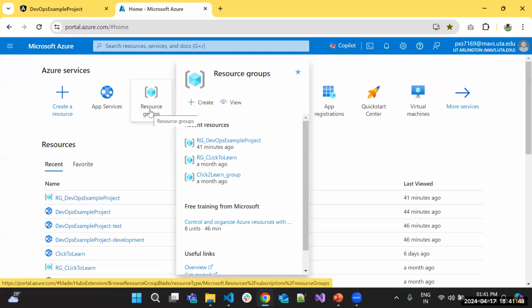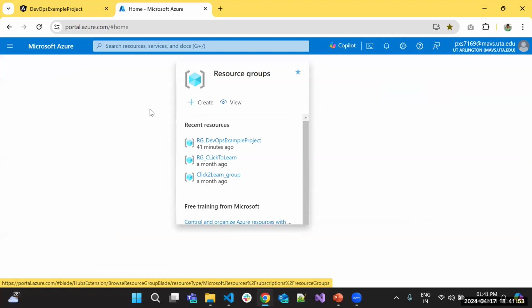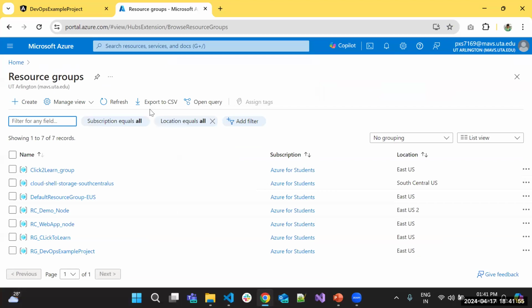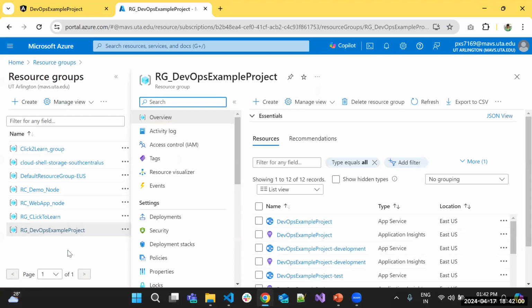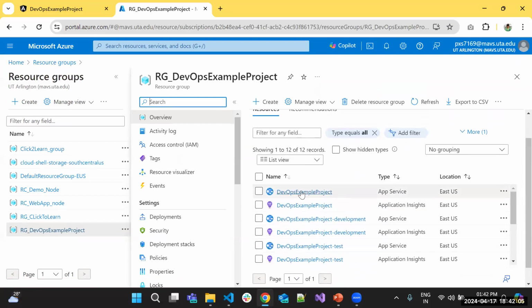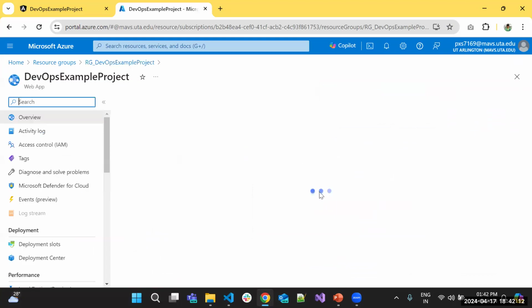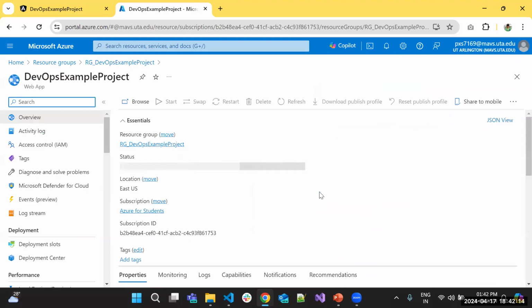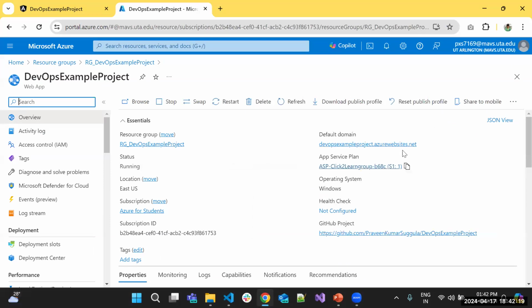where we can store all our relative changes in a separate folder. It's a group of resources, just a folder. And in this folder, I created 3 web services, 3 web apps. One is for production, one for development, and one for testing. When we check it, I'm opening this.